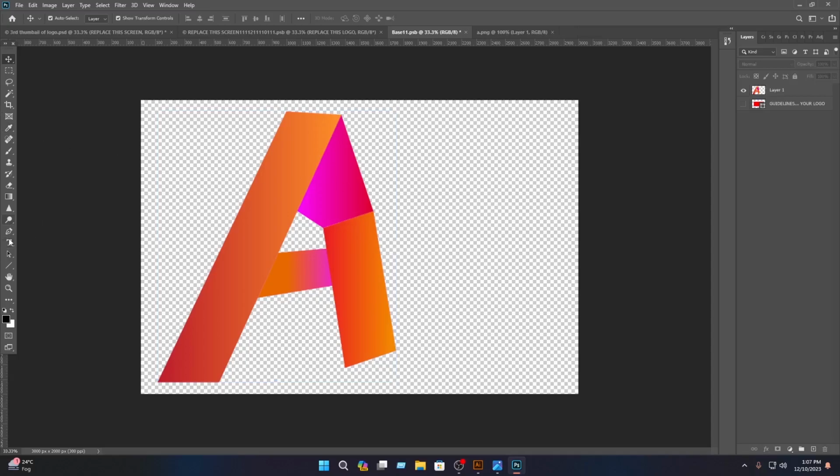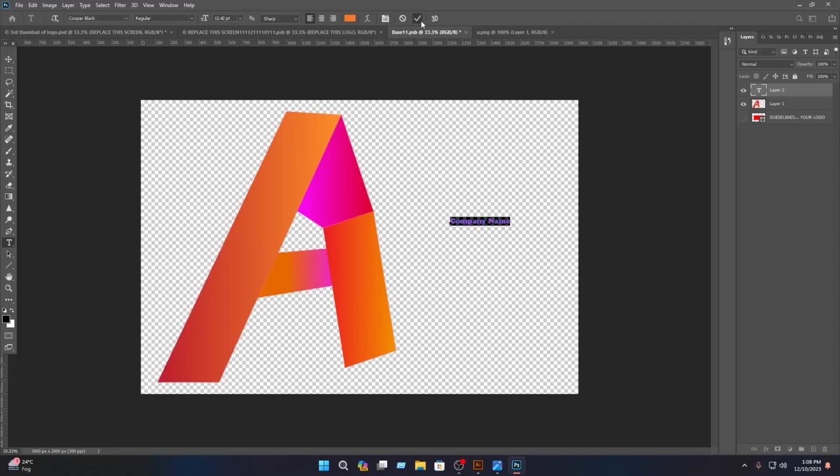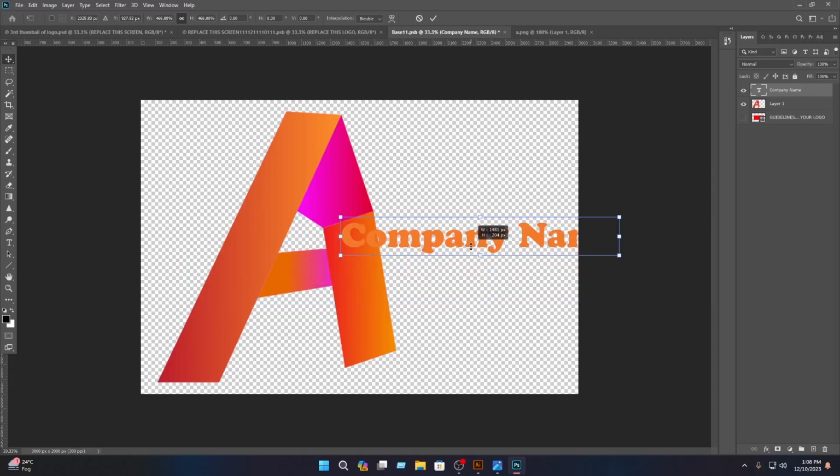Then you have to select the Text tool, then you have to click on here, then type the company name in here. Then you have to select this, then click on here, then select this color. Then click on OK, then click on the tick mark. Then select the Move tool, then increase the size of this.